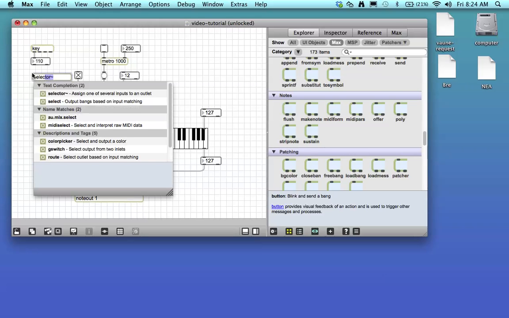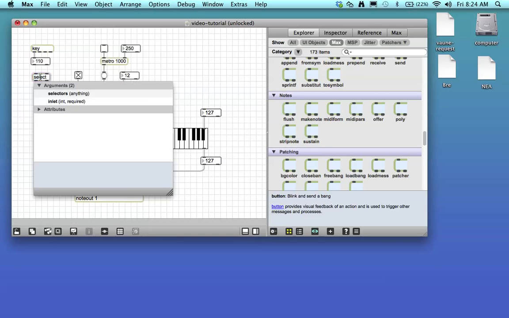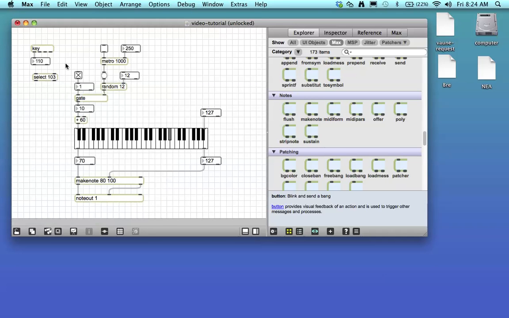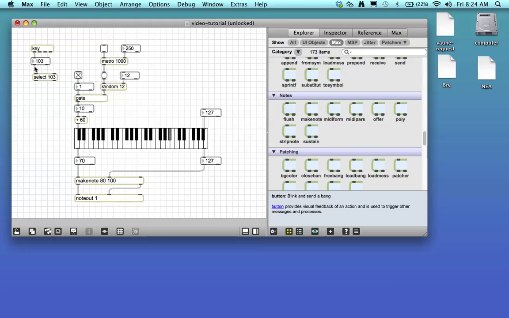Now all I need is select. You can spell it as SEL, a little shortcut, FYI. If you type the argument of 103, let me just hit G again. Yes, it's 103. Select is saying I'm looking for numbers, but just the number 103 here. When I get that, I'm going to send out a 1, okay?